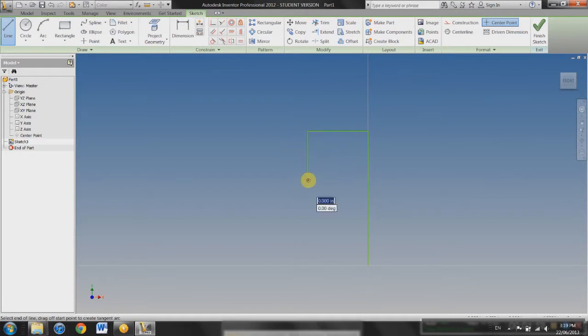So go down like this, go in just like that, and then so very crude outline of a wine glass right now, not very nice at all. So we're going to use F for fillet. Maybe change that to 3 inches instead of 1.